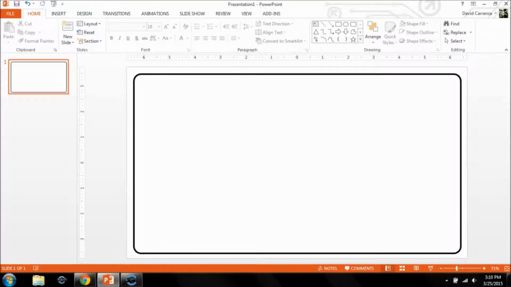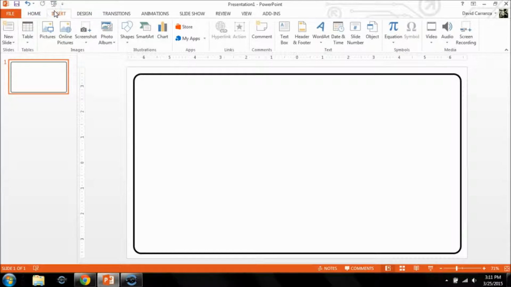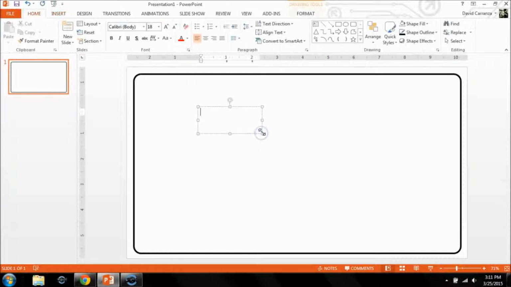Now we will learn how to add text, insert shapes, and finally insert any graphics. Let's begin with adding text. To add text, you must click on the Insert tab and insert either a text box or word art. When you click on text box, you will have to click and drag to create the size of the text box.